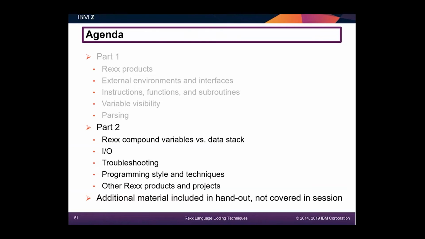So in part 2, we're going to pick up where we left off, and we're going to talk about compound variables versus the data stack. We'll talk just a little bit about I/O. We'll talk about troubleshooting, and then, of course, programming style and techniques, which is always a very personal decision, but I'll make some suggestions if you're looking for them. And then I'll wrap up talking about other Rexx products and projects that are out there related to Rexx, but not specifically Rexx on z/VM.